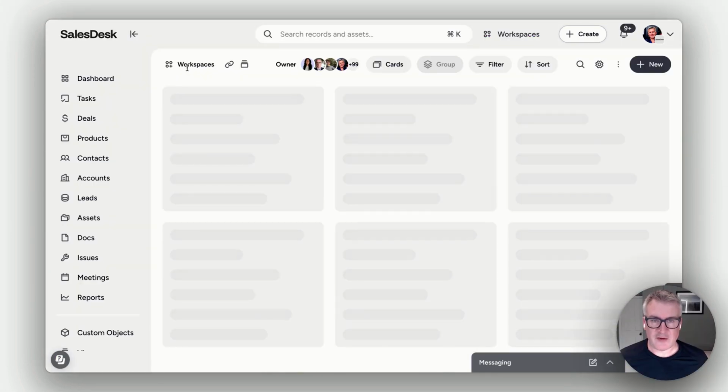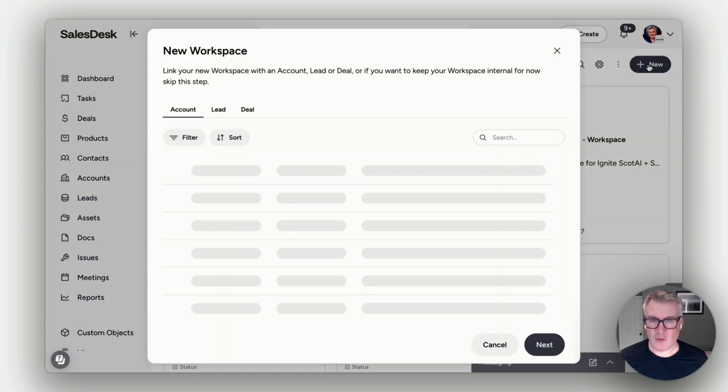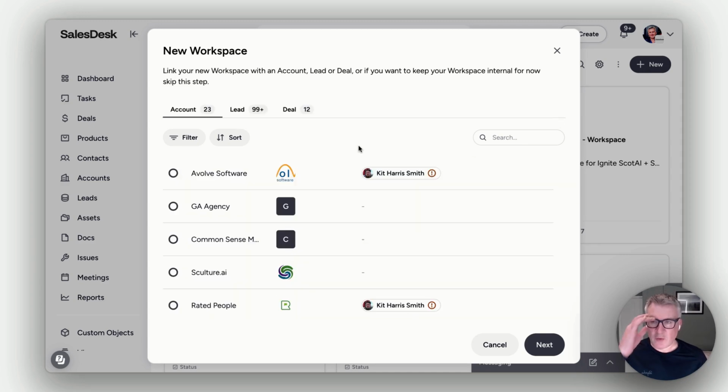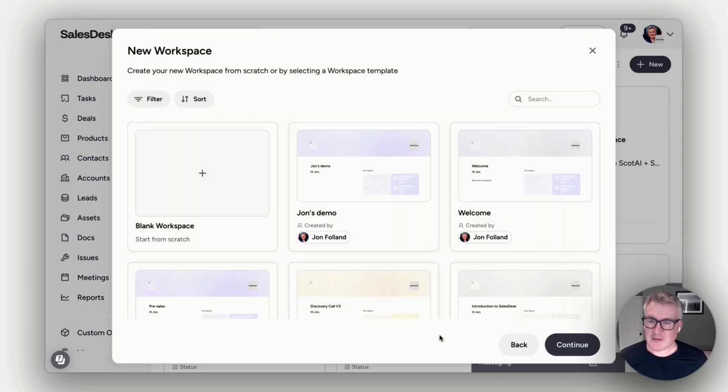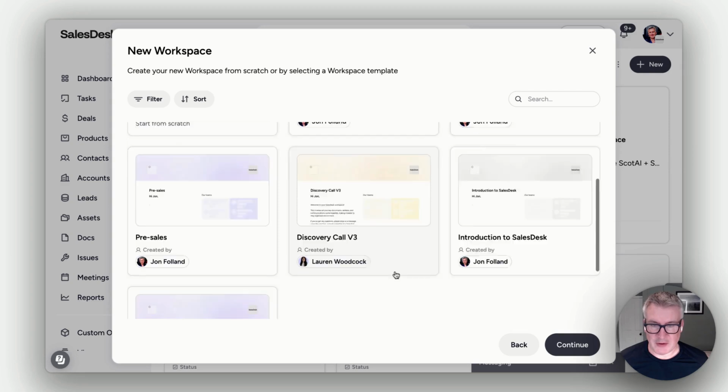Let's go back to the main Workspaces view and click New Workspace. When you create a workspace, you can optionally choose to link that workspace to a specific account, lead, or deal/opportunity. What that means is if you go to that account, you will see that linked workspace attached to that account or lead or deal. I'm not going to link this workspace to anything quite yet, so I'm just going to click Next. The next thing I can do is choose which workspace template I want to apply.